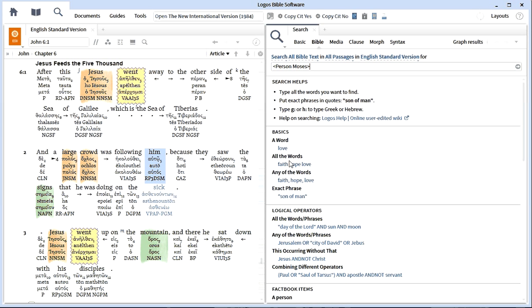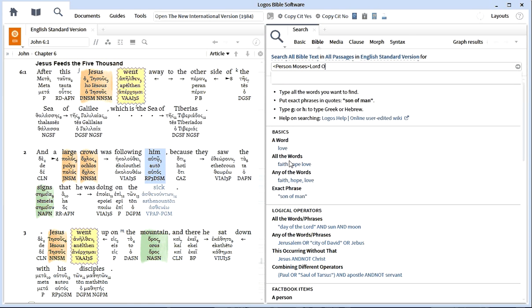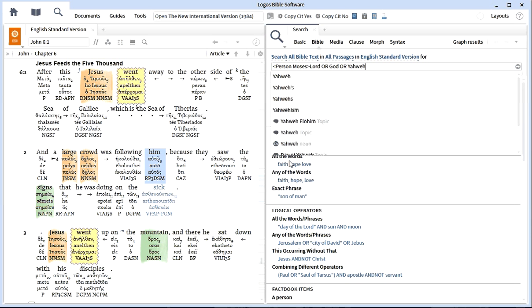Now, let's say that we're dealing with Moses, so we want to see where either the Lord is speaking to Moses or Moses is speaking to the Lord. So an easy way to do that would be just to type in Lord, and then we're going to use the Boolean OR, and we do that by typing uppercase OR, then we type in God, then we use OR, which gets used quite a bit.